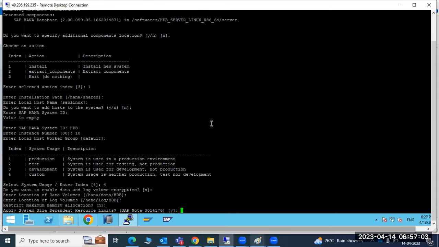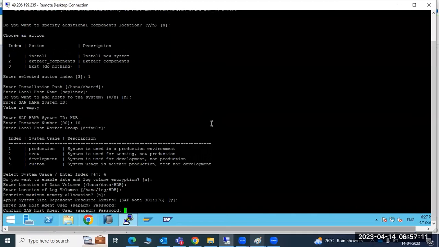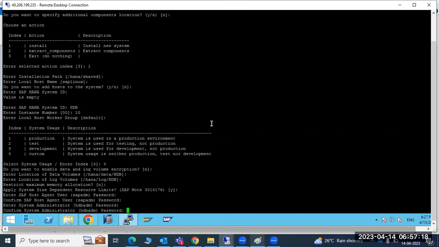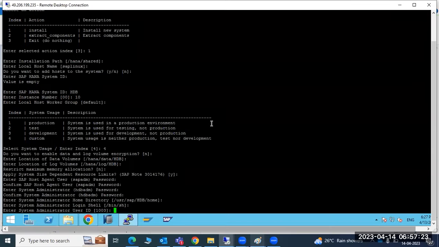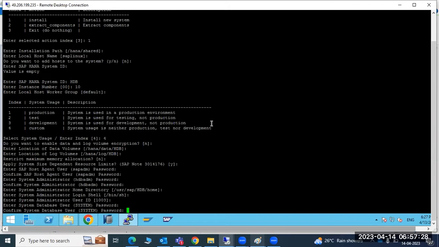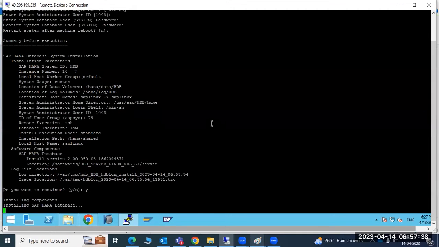Then memory allocation, nothing, size, nothing. Passwords, the user passwords, we have to enter. Otherwise it will ask you to enter the password. Definitely three other users will be created: one is the host agent, the second is the HDB database user. Login shell and user ID, everything is small. Just click the next button. If you press enter it goes to the next screen, but you have to enter the inputs here. Then done, right? Click OK, click S.